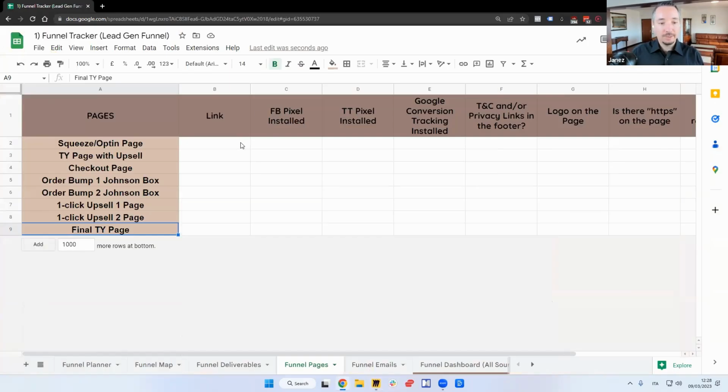And all of these elements, I suggest you put the link to them here. Now, again, order bump 1 and 2 will be the same link as the checkout page, unless you have a specific platform which has different links. But basically, you put the links to all of these pages here because, number one, if you don't, it's going to be harder to track.